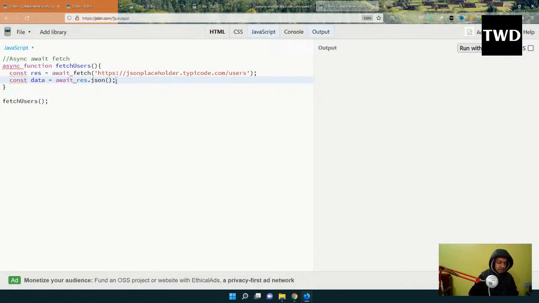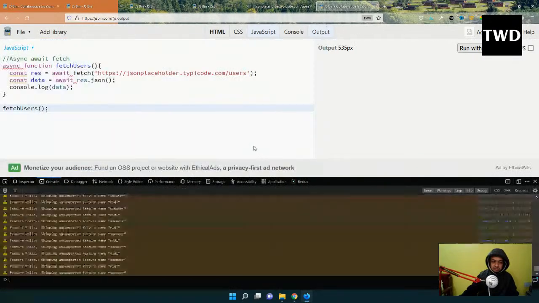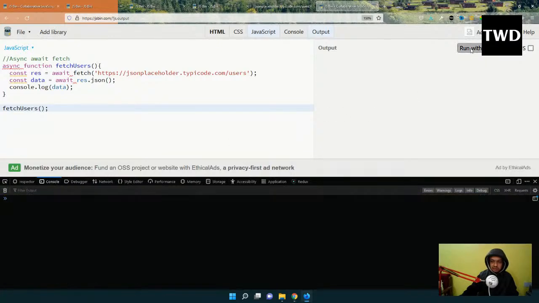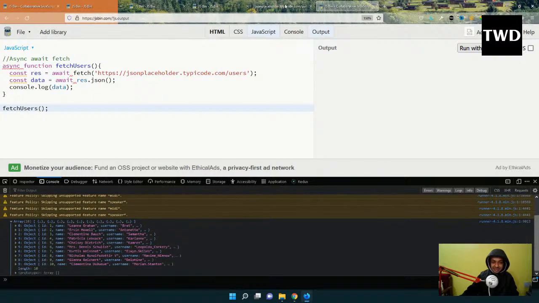If I do console.log of data and run it, see, I'm getting the data back as an array, an array of objects. So this is how the internet works. If you understand this much code only, you are a front-end developer. This is half of the thing.